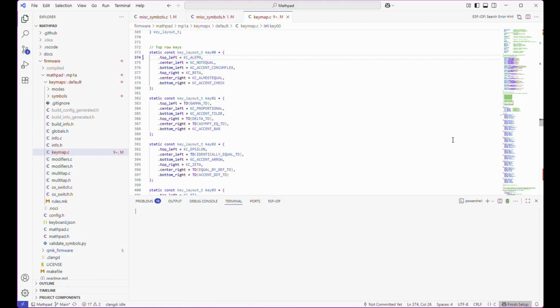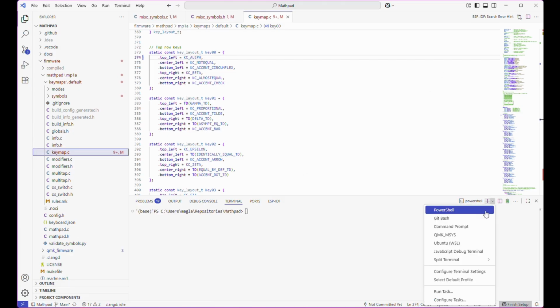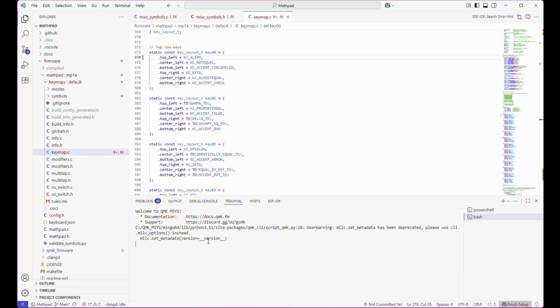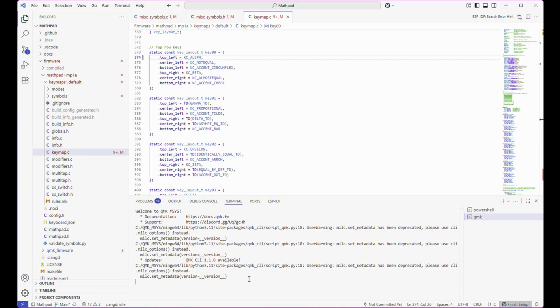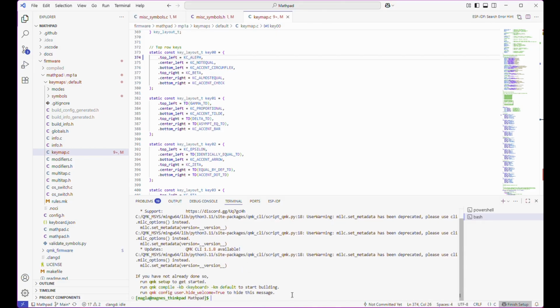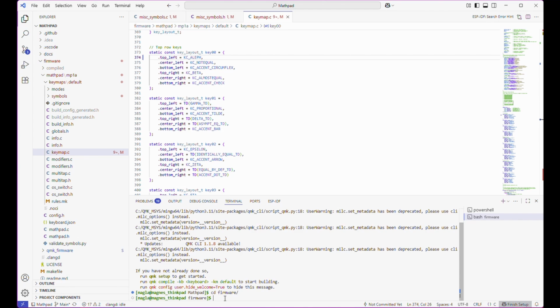I'm going to open up a terminal, and that's going to be the QMK MSys terminal because I'm on Windows. If you're on Linux or on Mac OS, it's going to be slightly different, but you're still going to be using QMK. We're currently in the Mathpad directory, so we're going to have to move into the firmware directory first of all. And all you got to do here is type make.